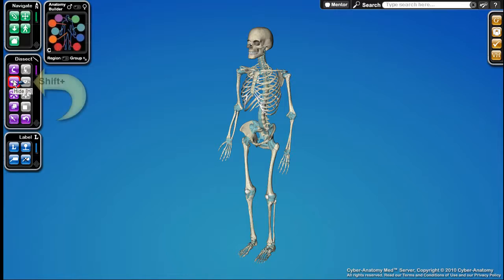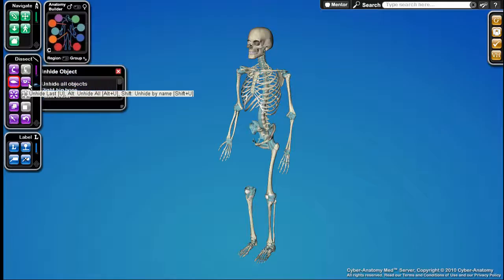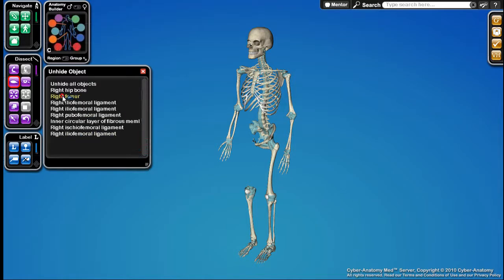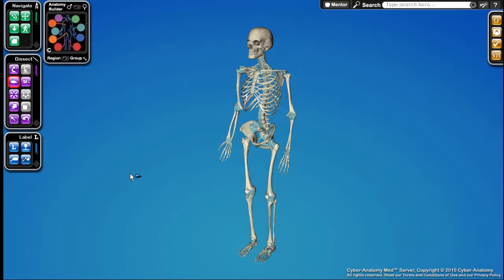To unhide objects by name, hold down the Shift key and press the unhide button. This launches a new interface showing all the objects that have been hidden. By clicking on their names, you can unhide them. All hide and unhide actions can be undone with the undo tool.